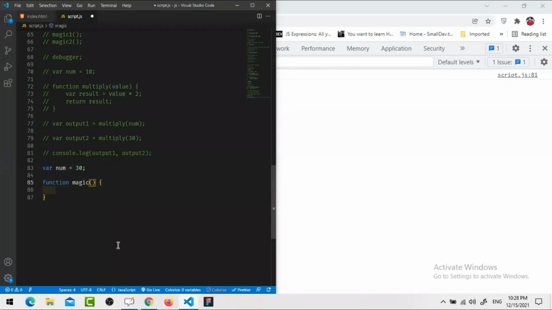Now, I'm going to call this one. I'll declare this one here, var num is equal to 30. And here I'm going to create another function.